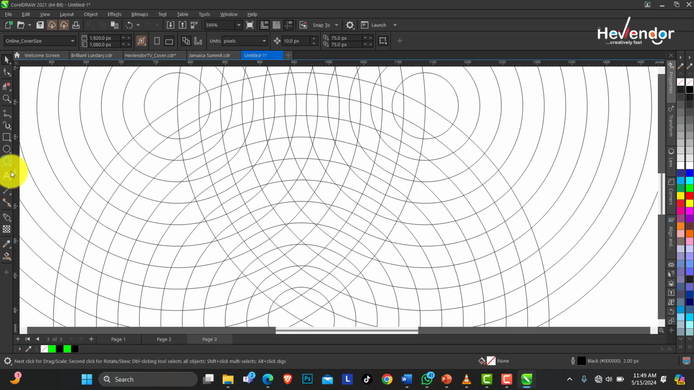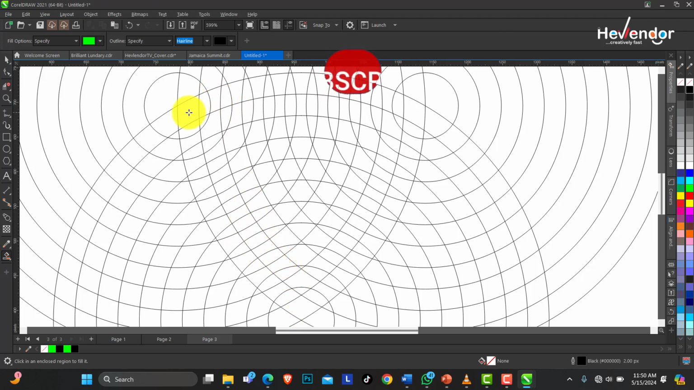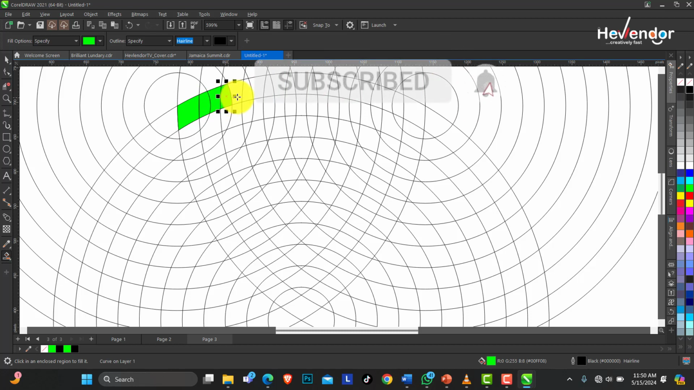Okay, so now the next thing you're going to pick is the smart fill tool. Pick the smart fill tool. Alright, when you pick the smart fill tool, the first one we are going to pick from here, this smart fill tool, you just check.